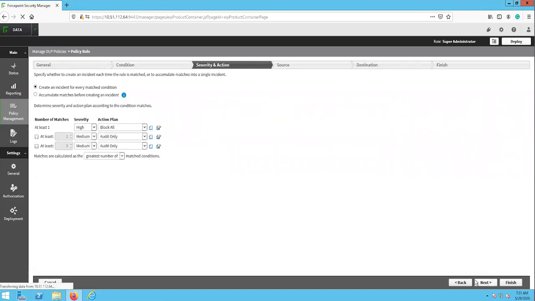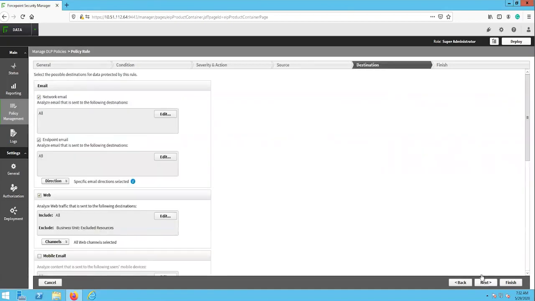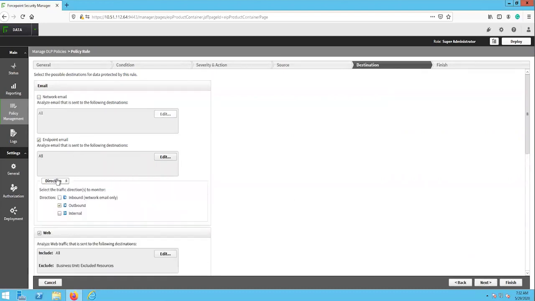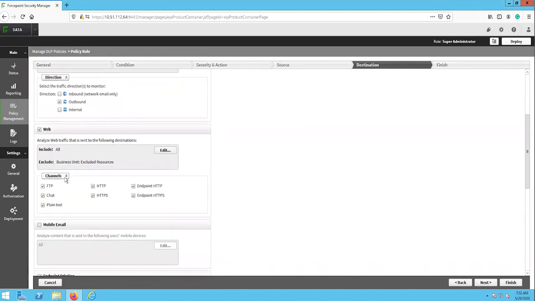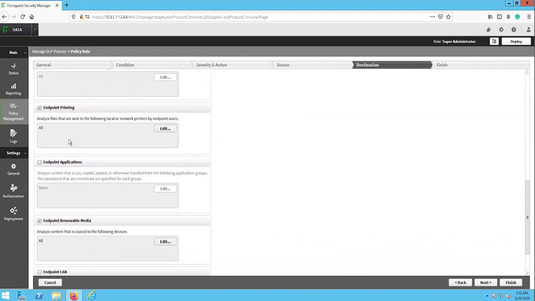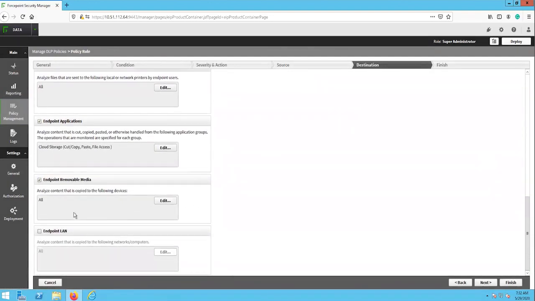The next page is the source, which is where we will define which users, groups, IPs, and/or network ranges this policy applies to. We will leave this set to all for our purposes here. The next page is the destination page, which is where we will enable each channel that we want this rule to apply to. We will enable endpoint email, endpoint HTTP, endpoint HTTPS, endpoint printing, endpoint applications specifically for cloud storage, endpoint removable media, and endpoint LAN channels.